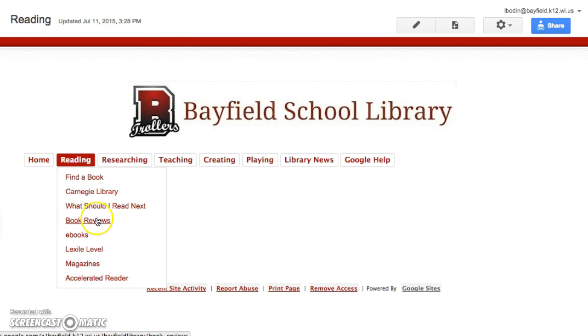It lists different sources for book reviews, the different ebooks that we have. This needs some work, and that is something that I will do in the future with input from students and staff. But again, it links to Lexile Levels, the different magazines that we subscribe to, and Accelerated Reader, where elementary and middle school students in our school have a points database where they can read, take tests, test their knowledge and their comprehension, and then get prizes from the library.